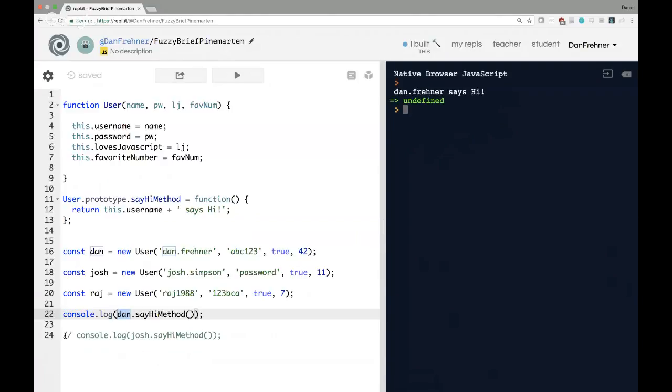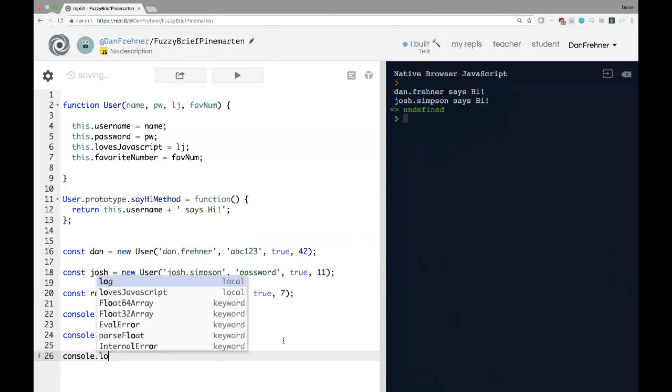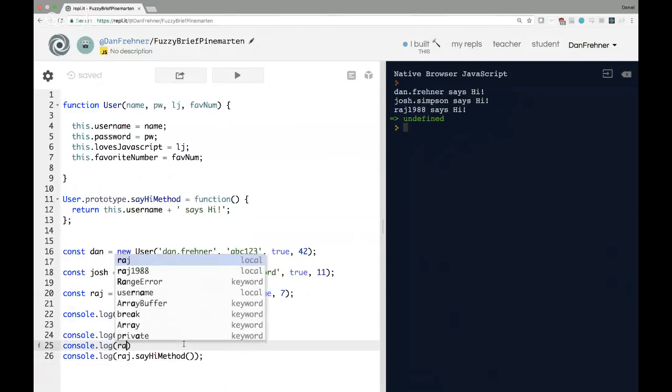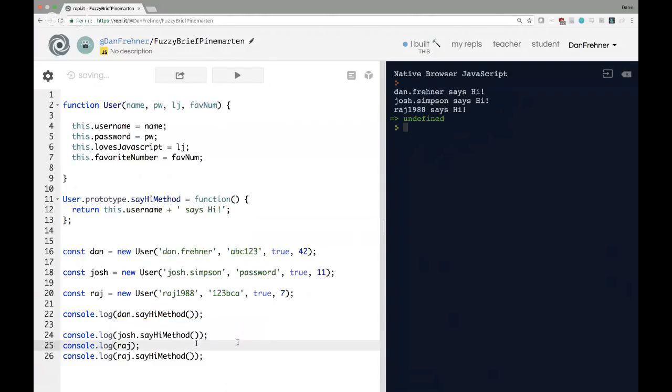And so we go back with Josh. Josh also has access to it. And we can do it with Raj. Raj has access to it as well, even though that method is not on Raj's object.